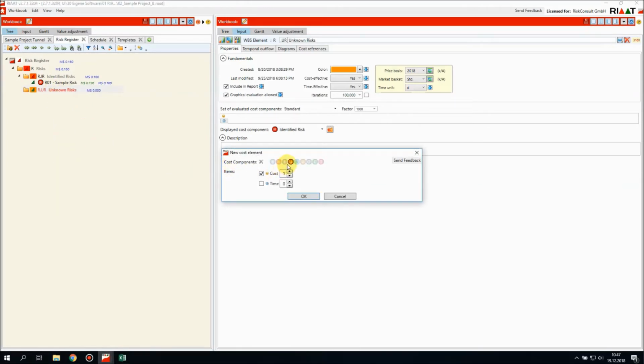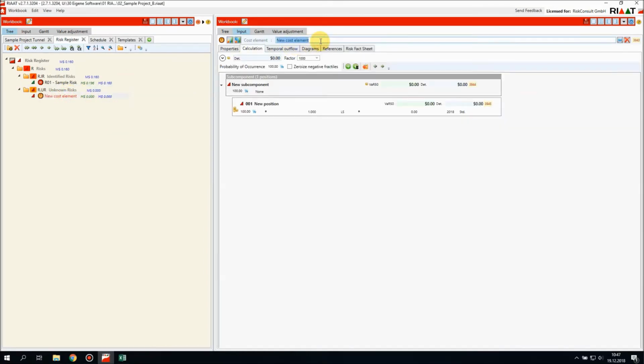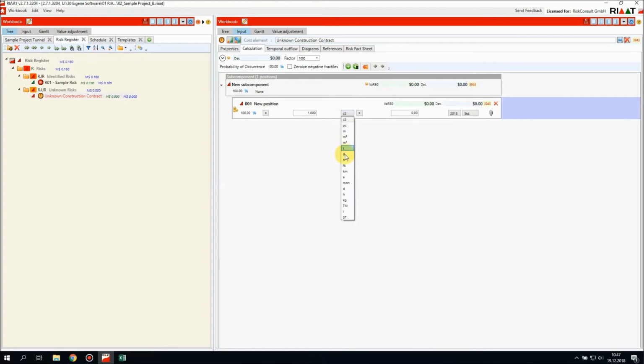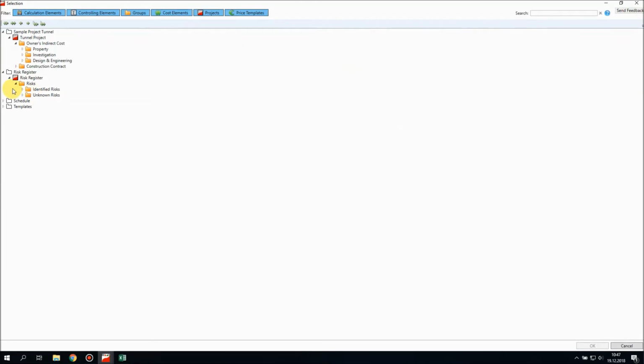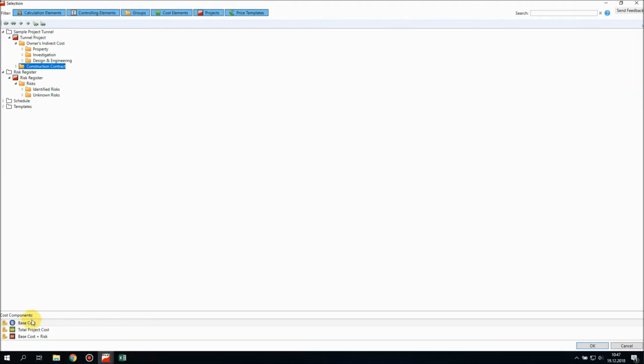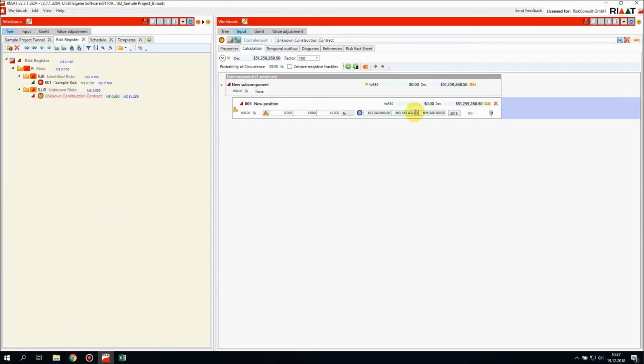We create a new cost element, cost component U, unknown risk. Let's call this unknown construction contract. And we select as quantity a percentage, 5, 8, 12. And as a unit price, or as the price, we now connect the base cost of the construction contract to our cost element. So sample project, tunnel project, construction contract. Base cost, and now there's a reference.